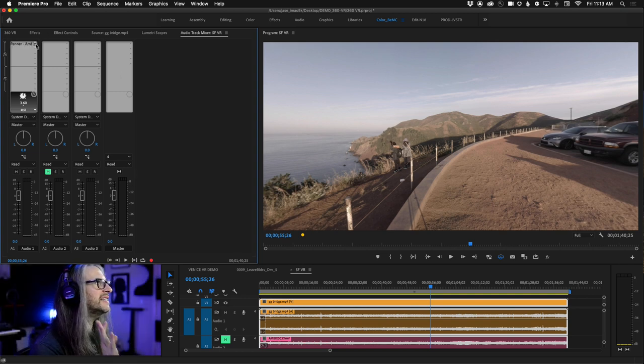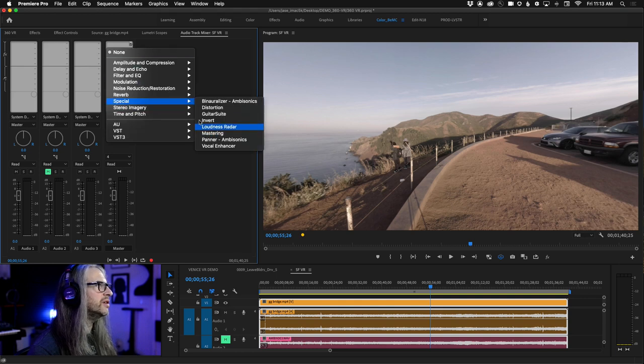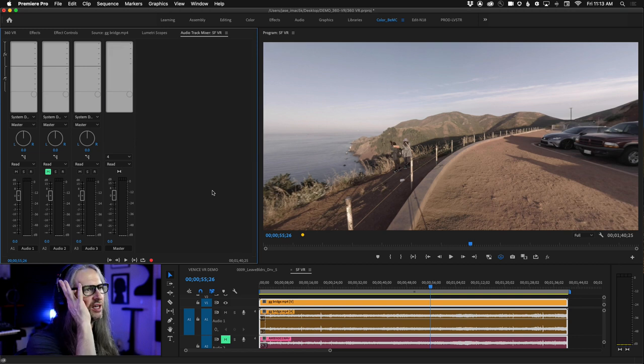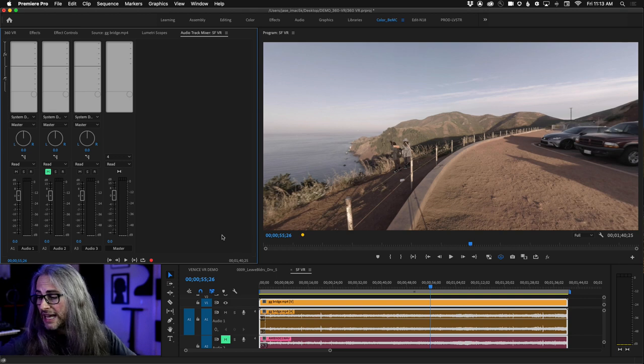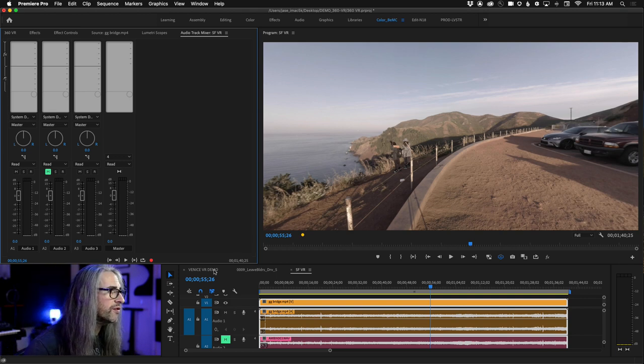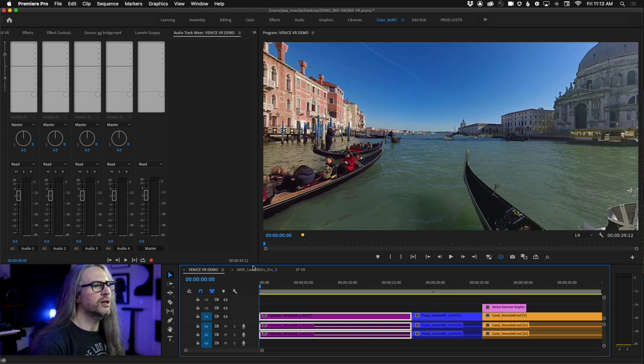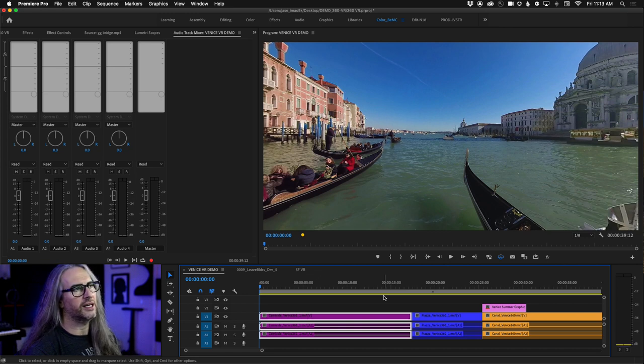All right, so that's the ambisonic panner and the binauralizer, again, to be used specifically for previewing of the ambisonic soundtrack. All right. Last couple things I want to show you here. So let's move over to some 6K footage. So first is, how do you change the orientation point or the starting point of your VR content?